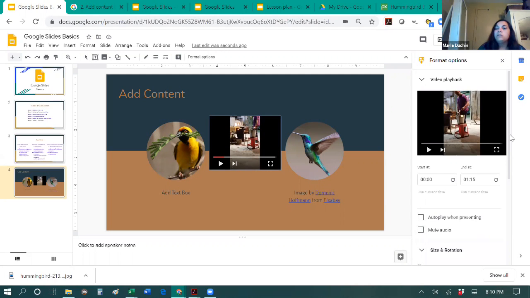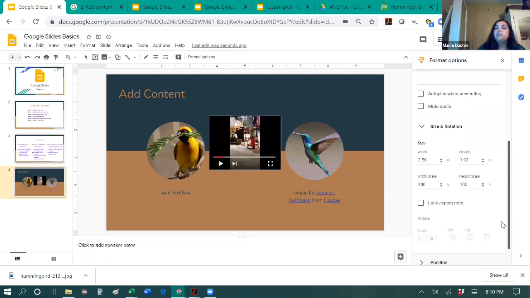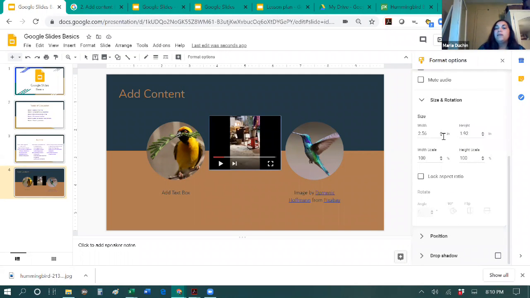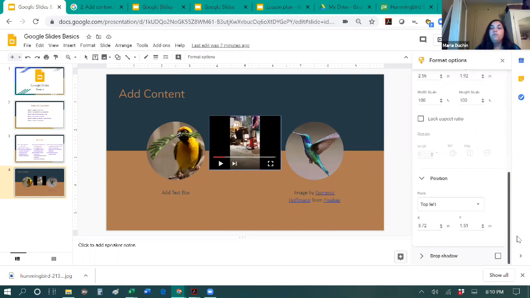You can also click on the size and rotation if you want to make sure that it's the right aspect ratio. It can lock it by hitting this. If you just want to make it taller or wider, you can do that as well. Position. If you want it to be on the top left, you can space it wherever you want. You can drop that down. You can make it centered. And then if you wanted to have a drop shadow, you can also do that.